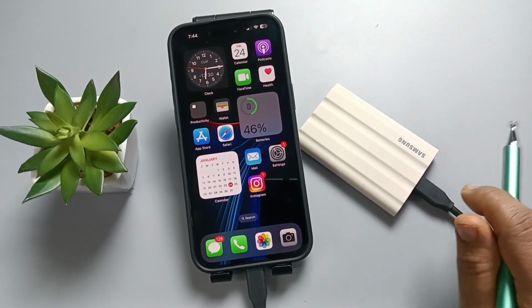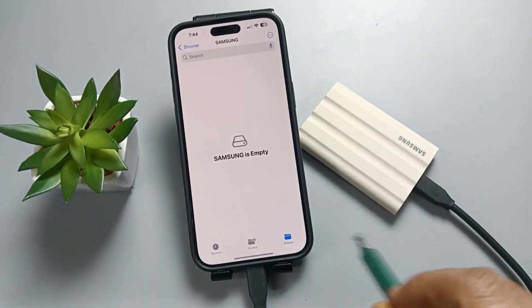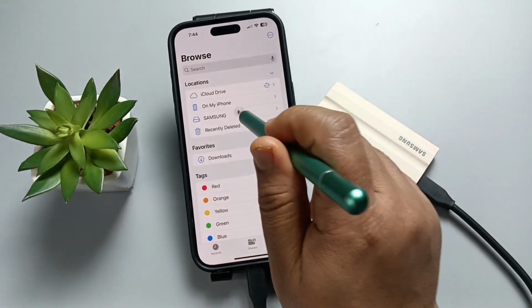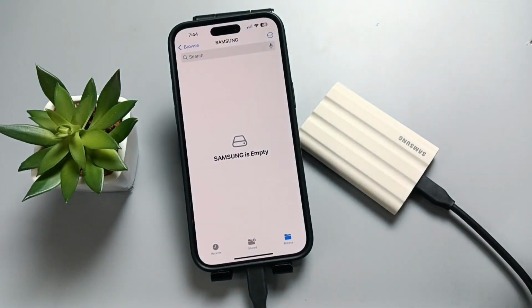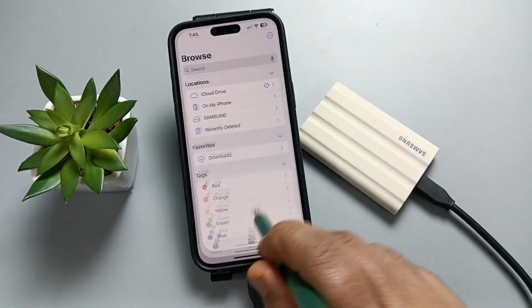First of all, we need to connect this SSD to your device, and after connecting this one, go to the files. Okay. So here you can see the name of the SSD. If you tap on this one, now you can see this is empty. So let me show you how to transfer the files, multiple files.